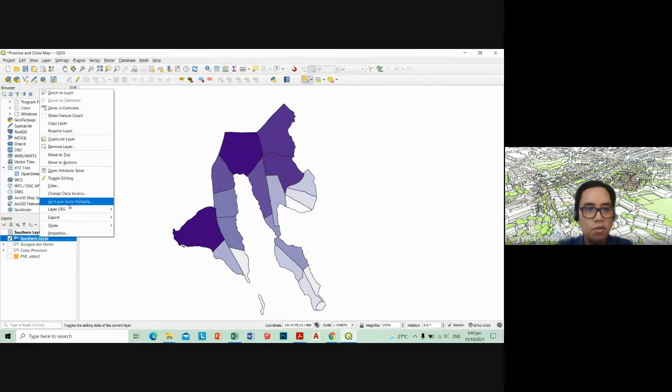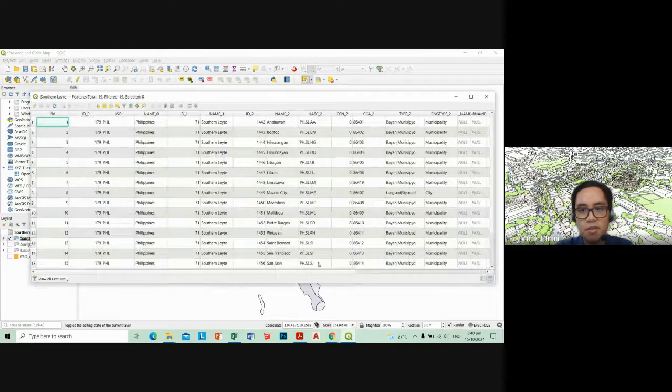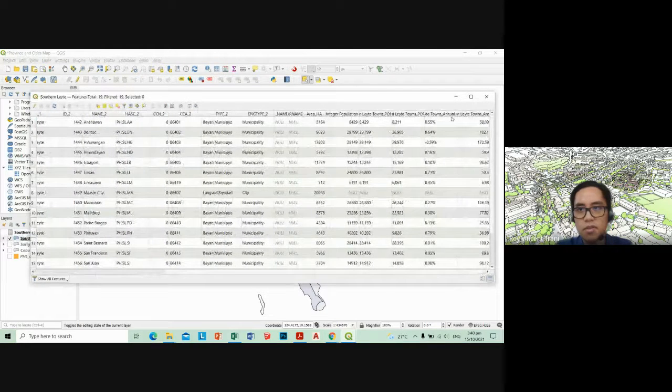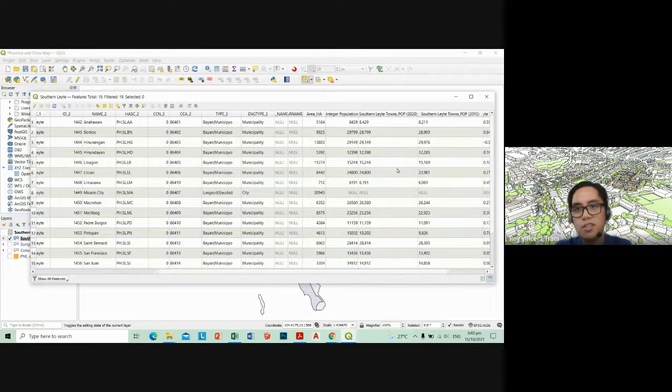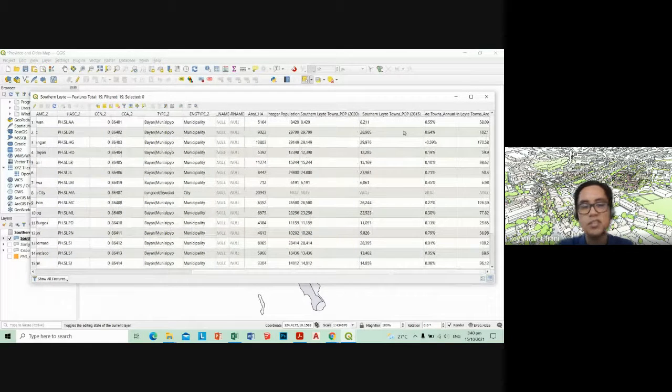So now if you go to open attribute table, go to populations. We have the population in 2015 and the population in 2020. This is something that the Philippine Statistics Authority doesn't seem to have on hand, like it's buried somewhere in their website. So that's why we're using PhilAtlas. And so the join was successful.